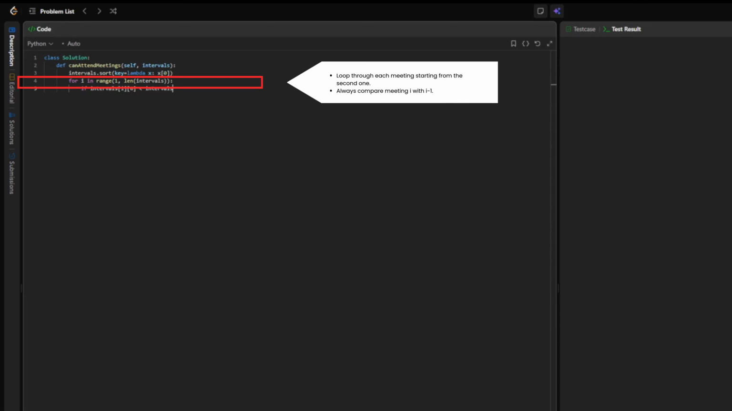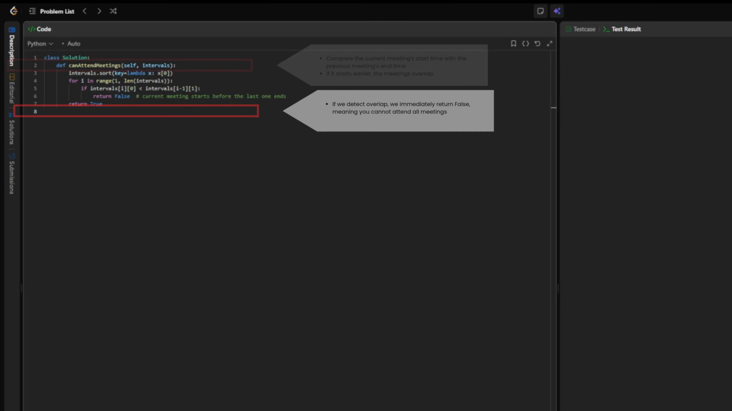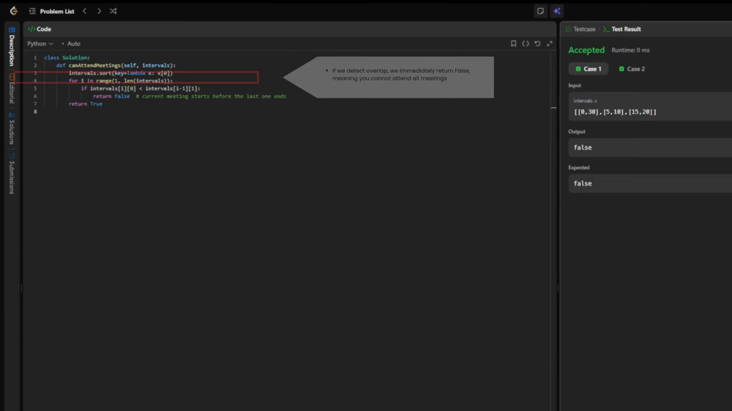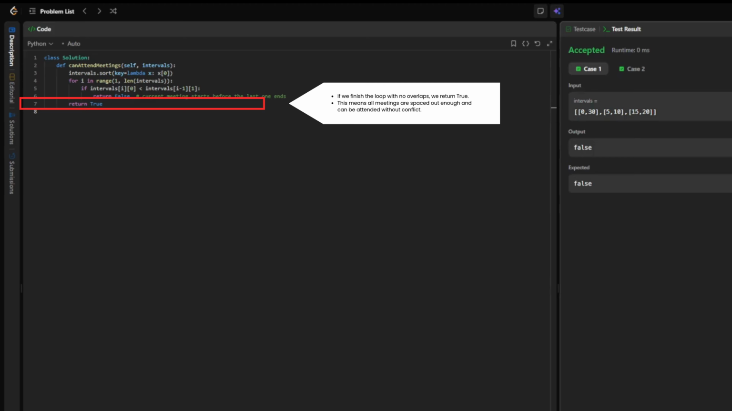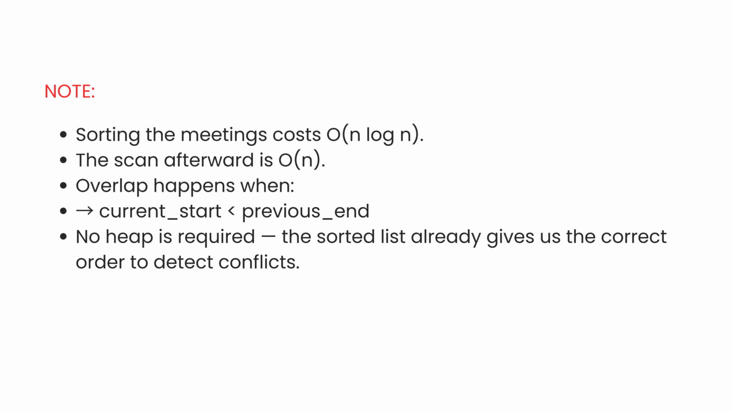We loop through each meeting starting from the second one. We do this because we are always comparing meeting i with meeting i-1. This is the core check. We compare the start time of the current meeting with the end time of the previous meeting. If the current meeting starts before the last one ends, that means the two meetings overlap. If we detect overlap, we immediately return false, meaning you cannot attend all meetings. If we finish the loop with no overlaps, we return true. This means all meetings are spaced out enough and can be attended without conflict.